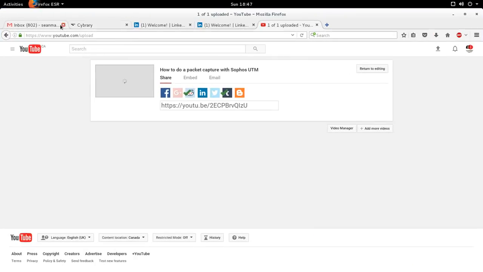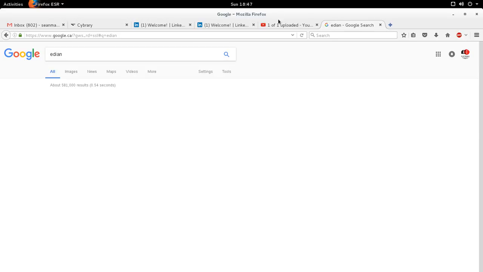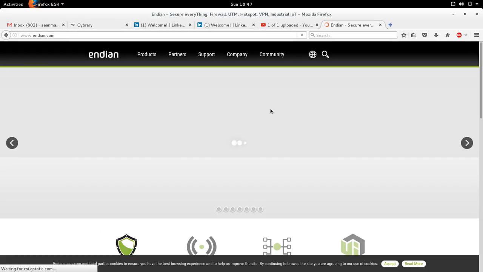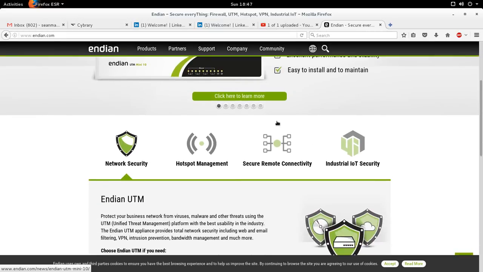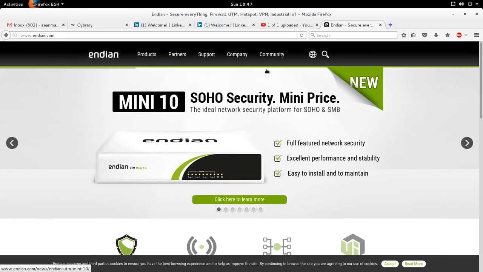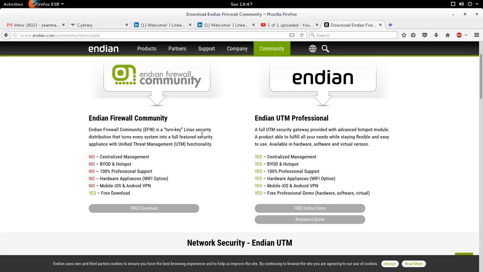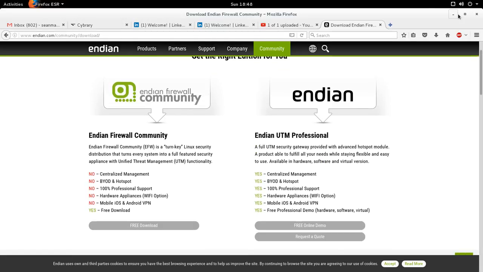Okay, Endian, I found them on Google. So they make commercial products and corporate products, and they make a home-based UTM, which is the community edition. It's free, just like Sophos, but it is limited in what it can do.